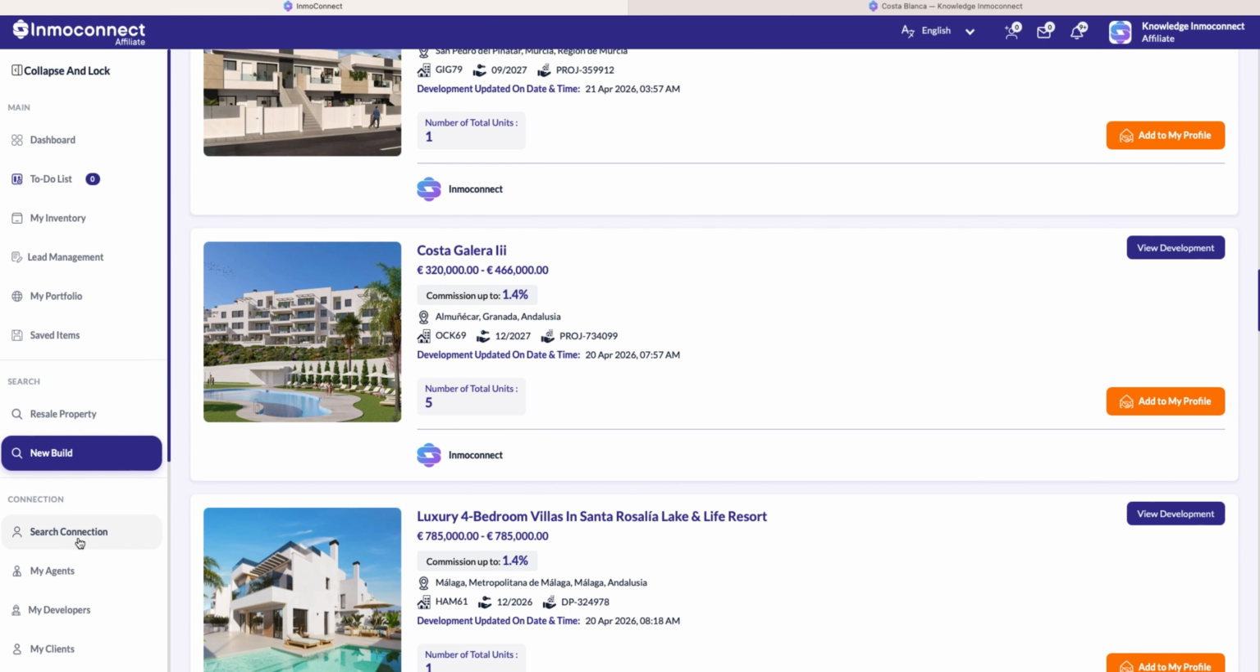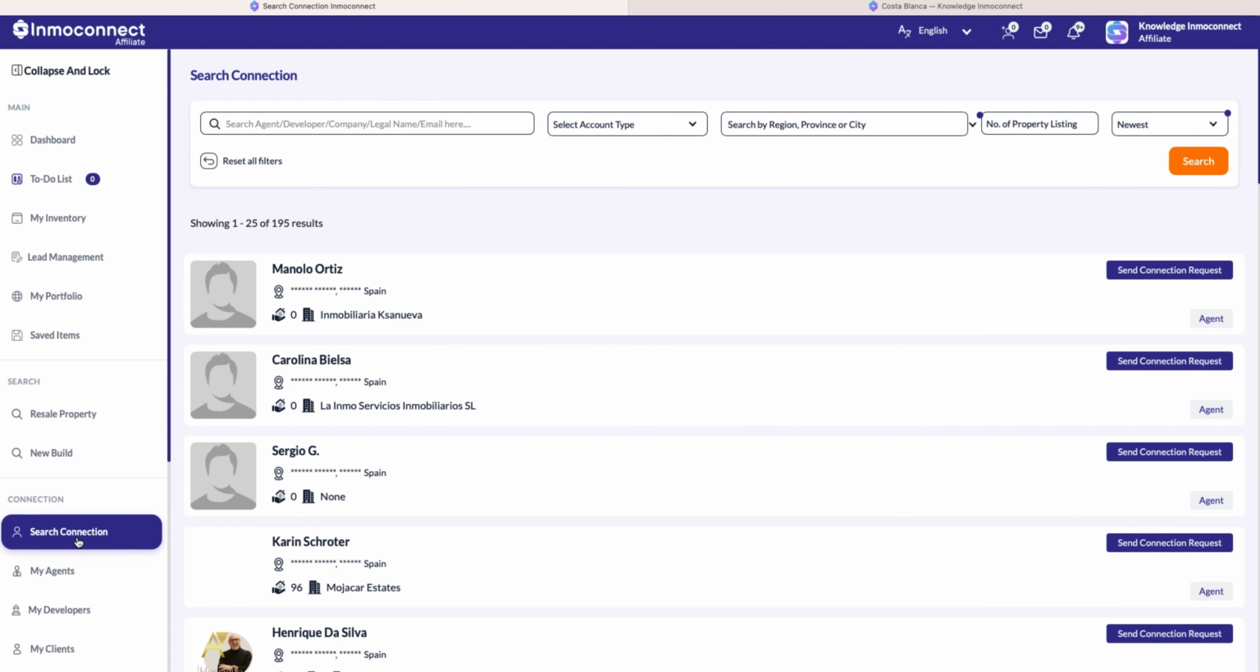The next section in the left menu is Connection. The first option is Search Connection. When you click on it, the Search Connection page opens. At the top, you have a search bar with filters if you want to find a specific person or company. Below that, you will see a list of contacts you can connect with. To search, press the bright orange Search button on the right side.